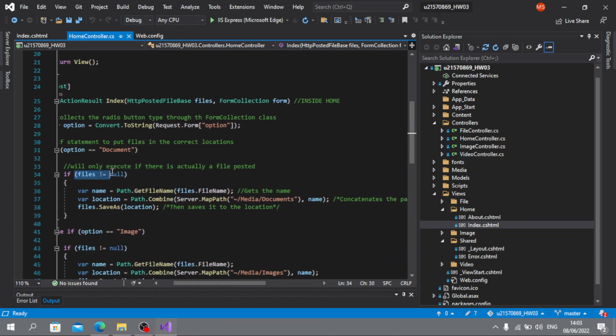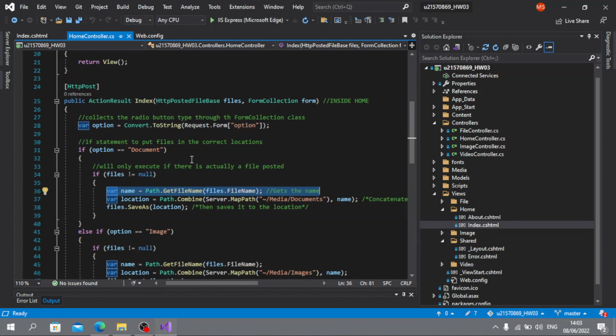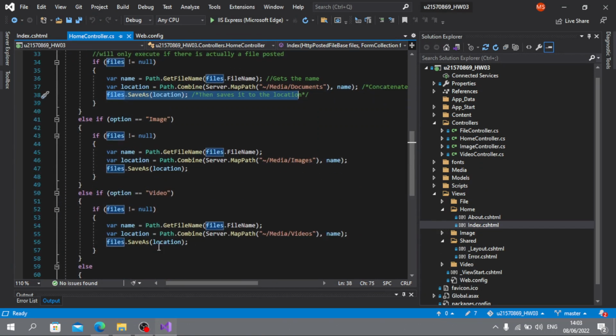If there's something in the file, then it'll actually execute this, while if there's nothing, then it's not going to do anything, just like how I showed you before. So it gets the file name. I'll show you the model just now and where it actually got this from, and it gets the file location, and then it concatenates it with the file name, and then it saves it to the server. And basically the same procedure applies for these two.